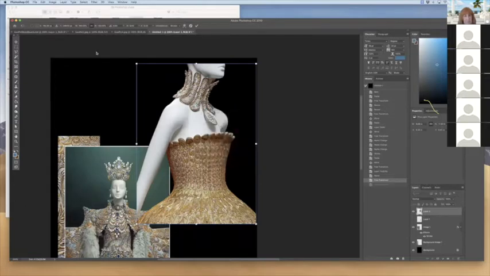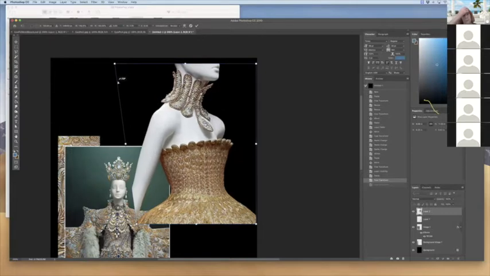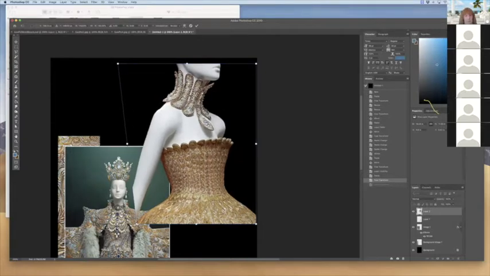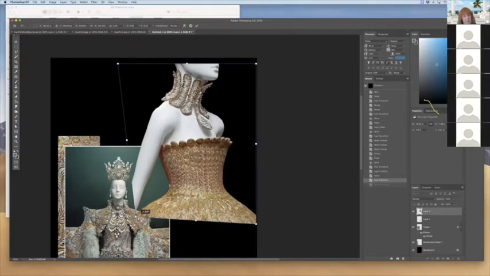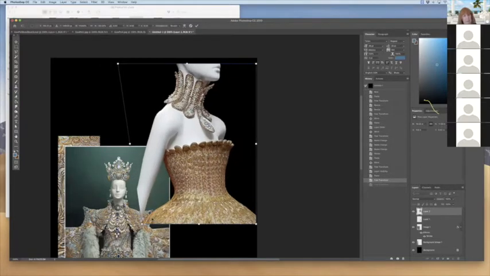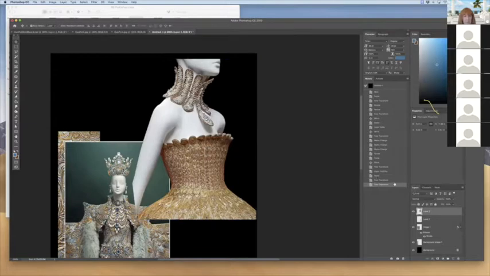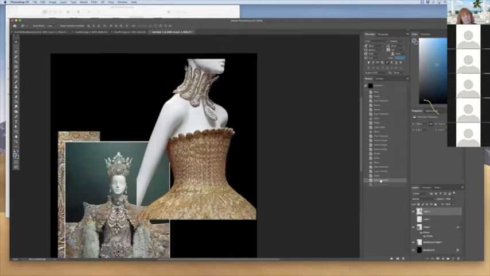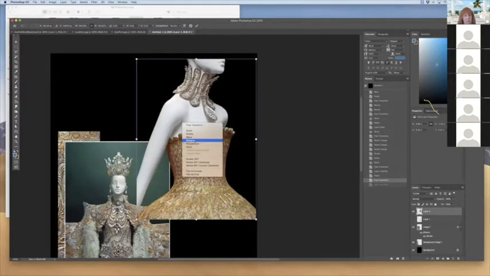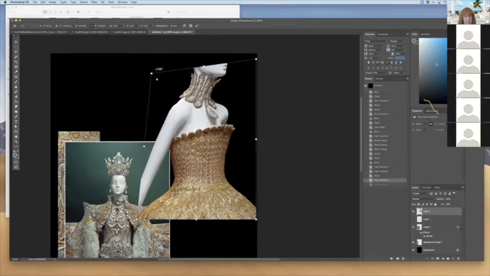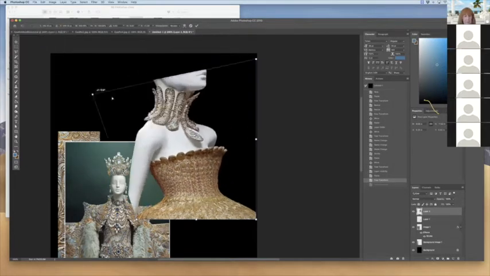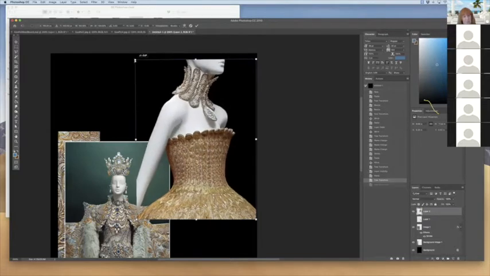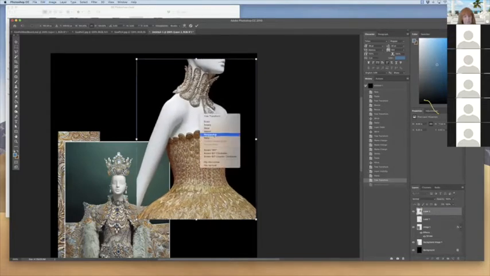Skew is only if you want to do like weird things. And actually we use this a lot for costume illustrations. We would skew a clothing item piece in order to make it fit onto a body. That's what you would do. And then you can distort it. Again, you can pull it in different ways and it'll do weird things. You're probably not going to need that.